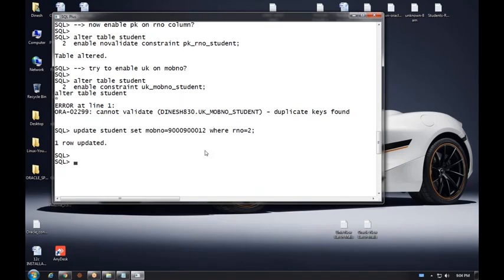UK. Now try to enable UK. Alter table student enable constraint UK on the column mobile number under the table student. It will be enabled.